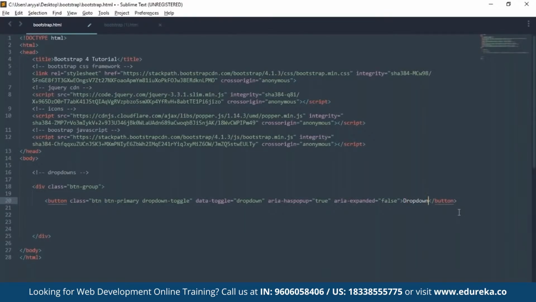Okay, so our button's basically created. Now we need another div which will contain all the elements that are inside the drop down menu. So this will have a class called drop down menu. And we also have to add some styling to this thing. So firstly, we have to set the X placement, and we say bottom start.